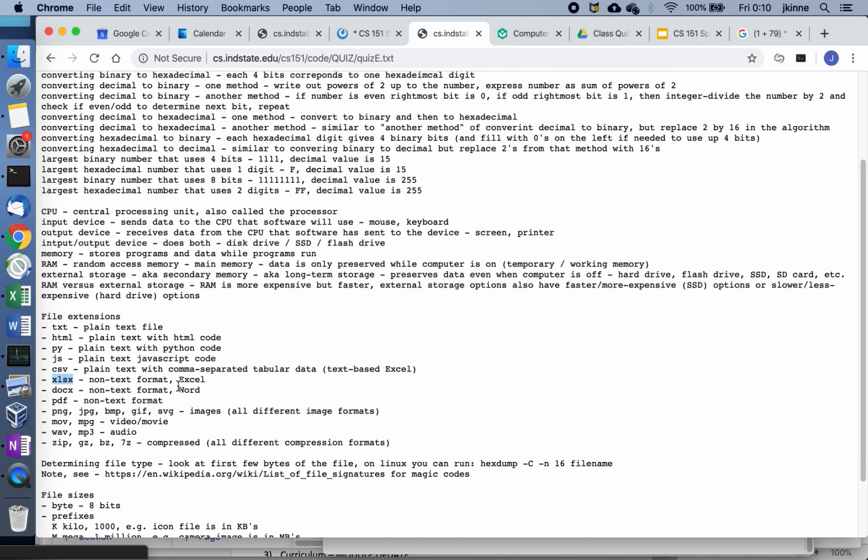It's not a text format. Py is a Python file normally, and it's text. So it's just text in there that we're thinking of as Python code. HTML is also just text. If you have an HTML file, that's a web page, it's just text, but then the browser is interpreting it.